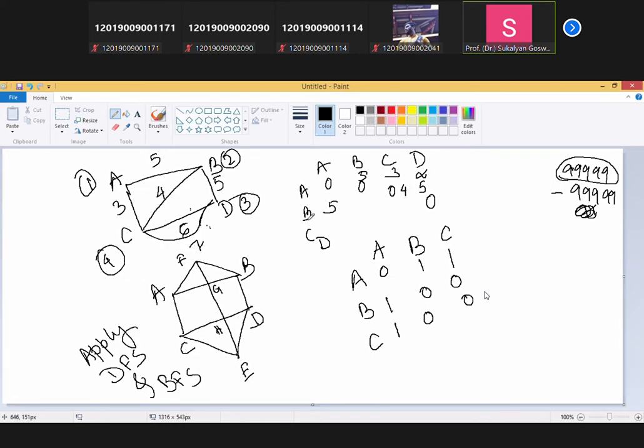Then same thing, C to A, that is 3. C to B, that is 4. C to D, 6 and 7 available, but I will take only the minimum value. Similarly, you should write for D. I am not completing it; you just need to complete the adjacency matrix first.